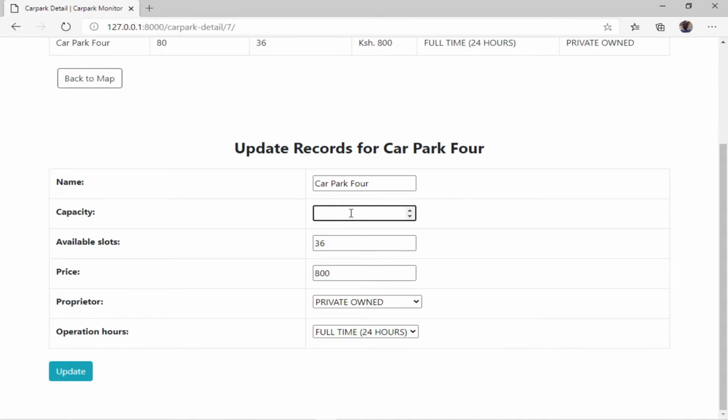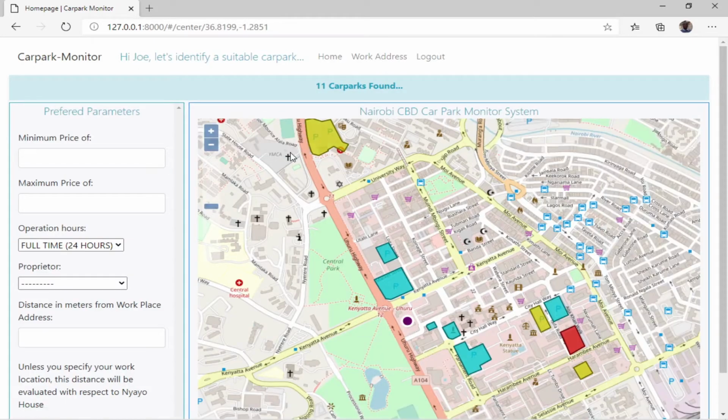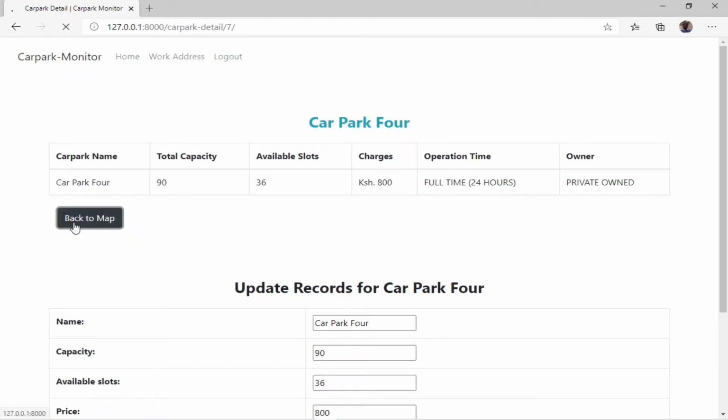You will see that this table will now not be available for me, because with this I can update the records. Let me change this to be 90. It was 80, and you will see that it will be updated to 90. That was the purpose of this. It is now updated to 90. Even if you go back to the map, and come back to the details, it's still 90. Let's just come back to the map.